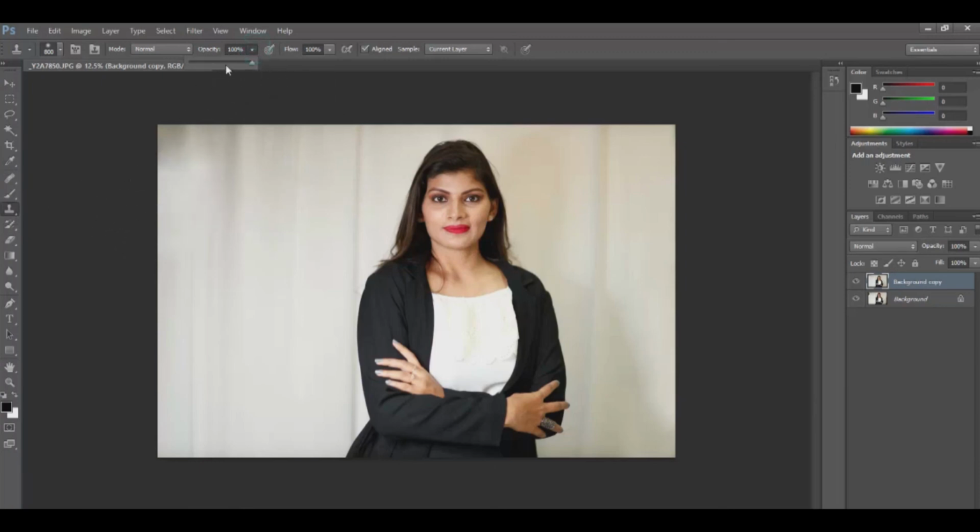Reduce your opacity. Click on the area which needs to be blended. This is how you can remove the unwanted things within the frame.